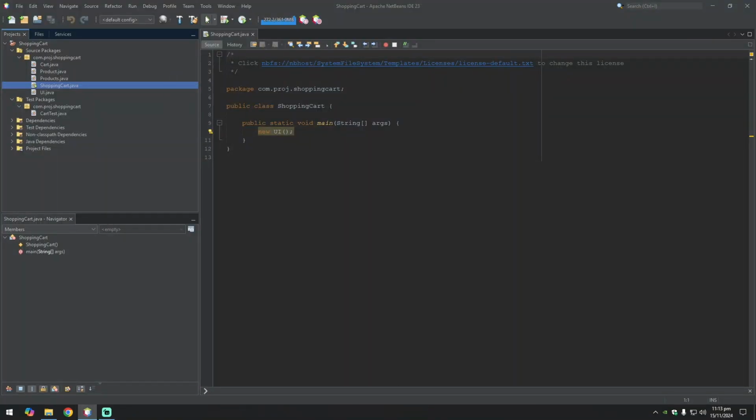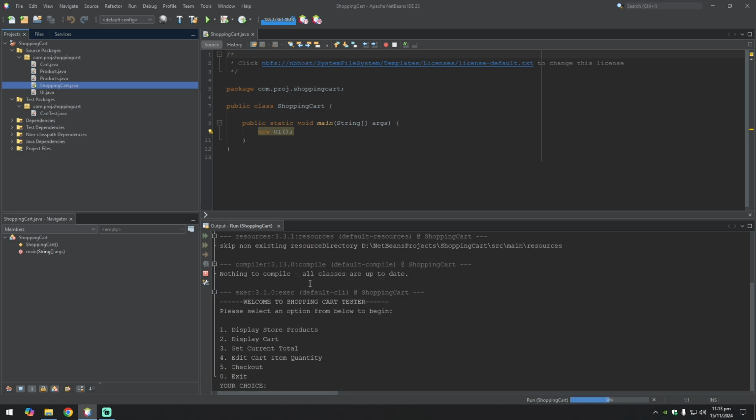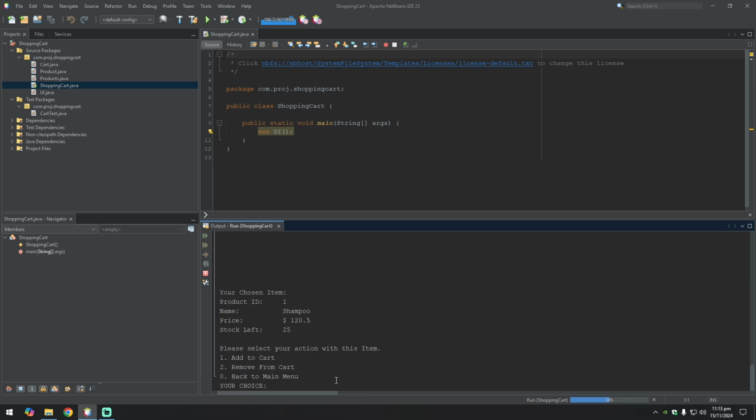App working demonstration. In this section, I'll demonstrate the app's UI, functionality, and core features. I begin by opening the code file, ShoppingCart.java, in my IDE and running the program. To run it, I use the Shift plus F11 shortcut, or the Run option under the Tools menu. Once the program runs, the output appears in the console window.